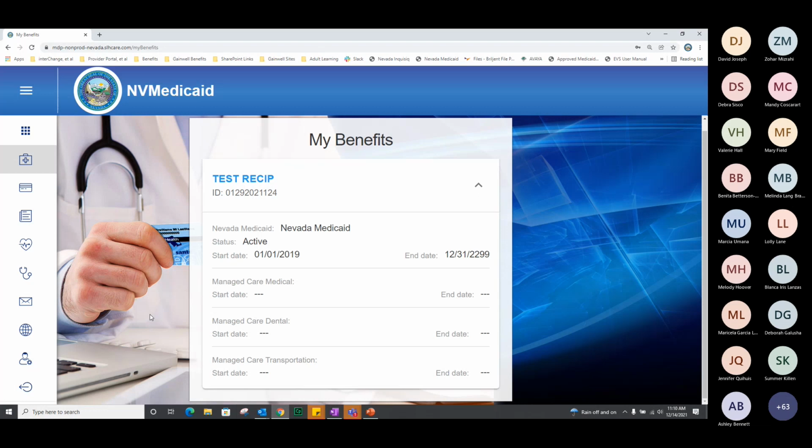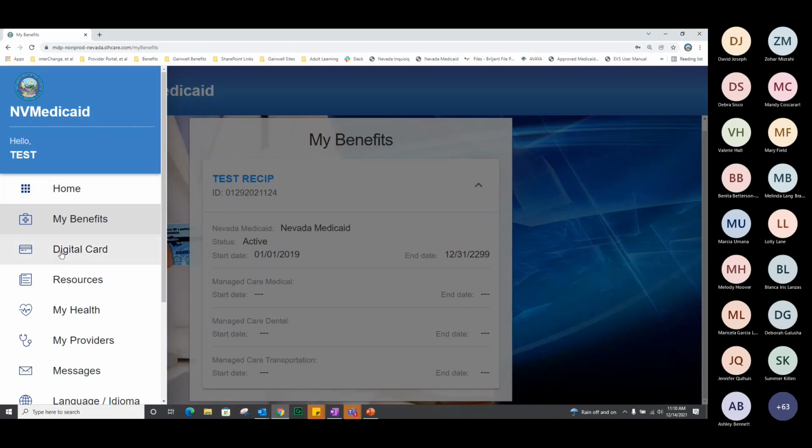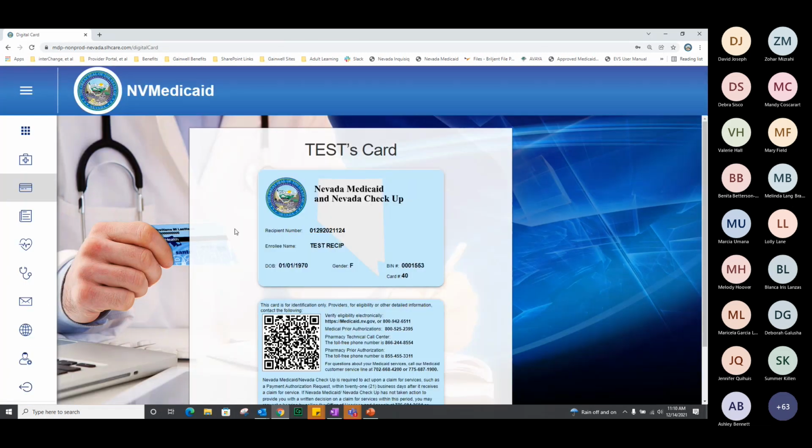They have managed care or something like that. They can come over here. I'm going to fly this out just so you can see the text again. They can click their digital card, and this will take them to their digital recipient card, allowing them to review all of the information that might display as if it were a paper card.